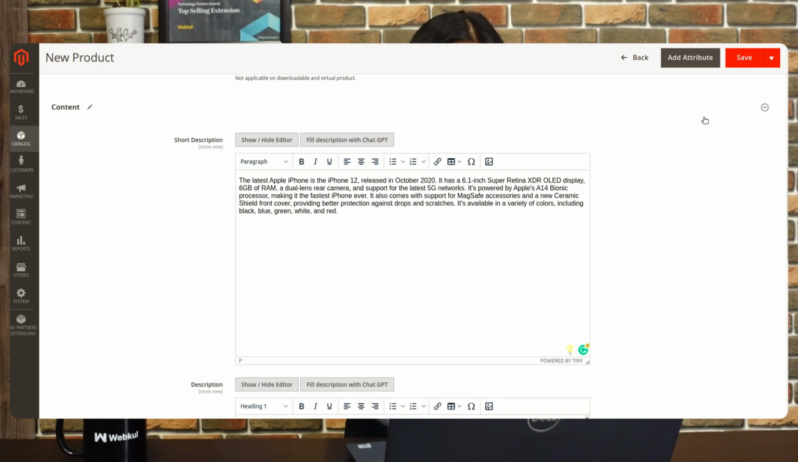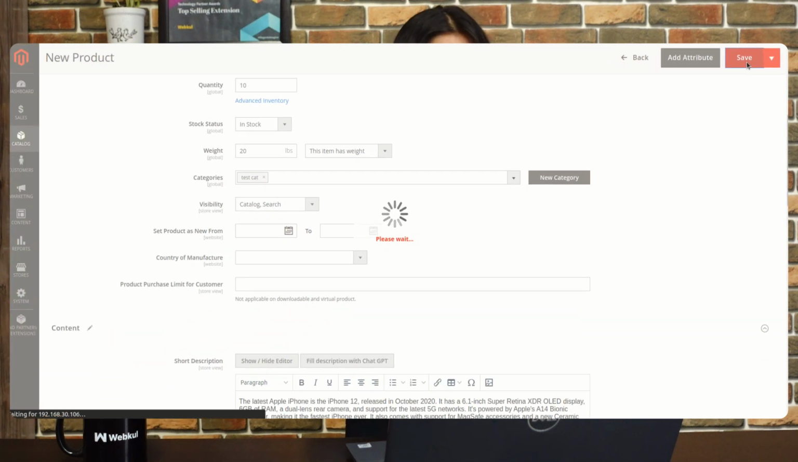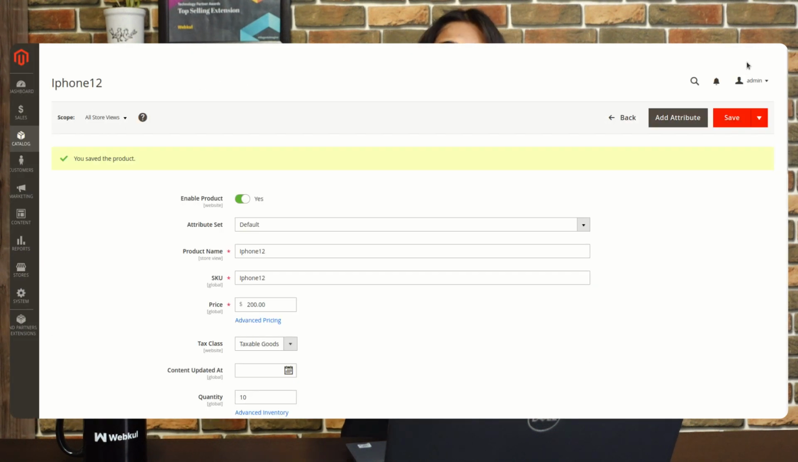After this, you can save this option and it will appear on the front end with the description and the long description as well. So if in case you want to update the description for bulk products, let me show you how you can do that as well.